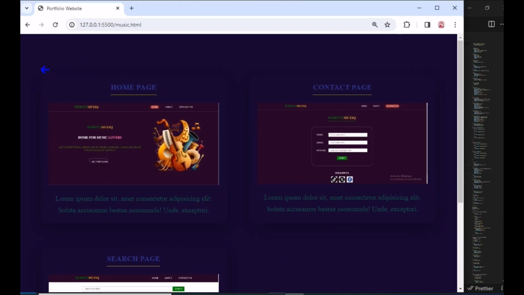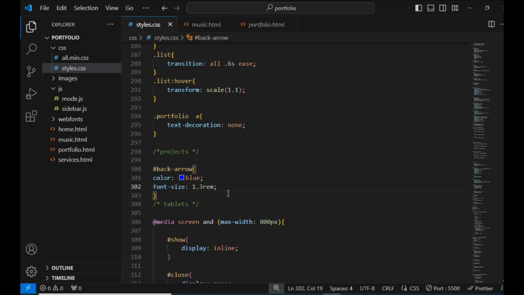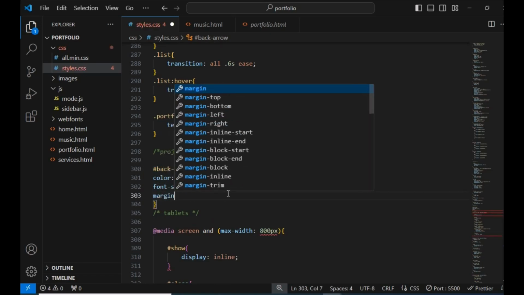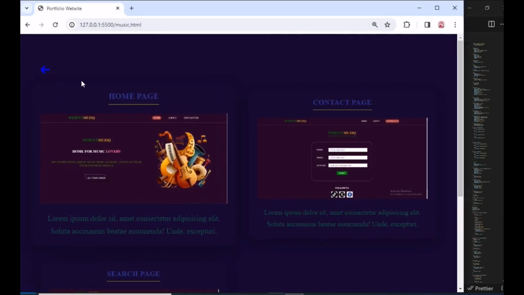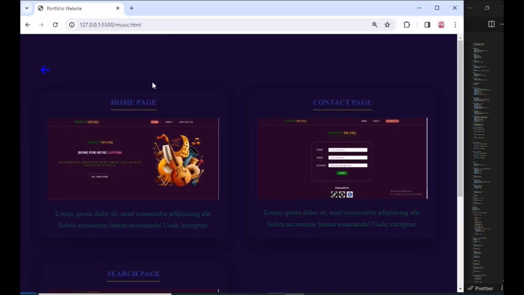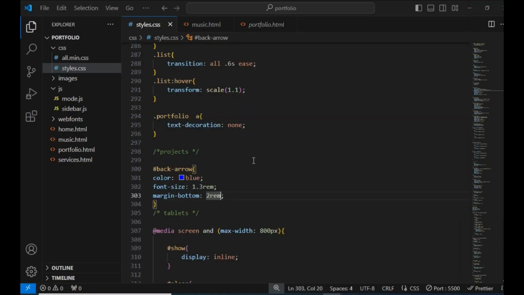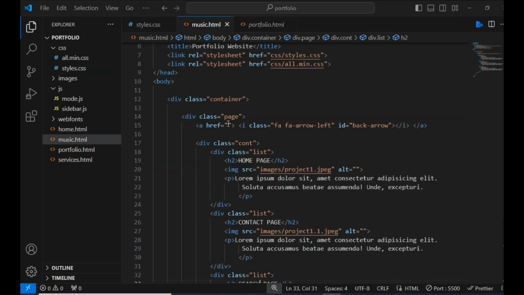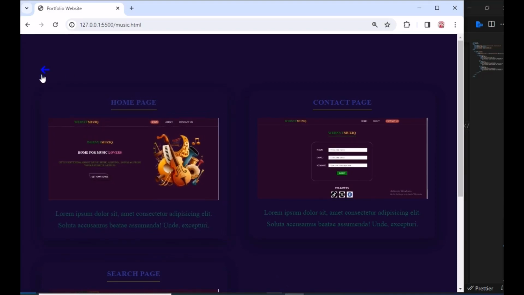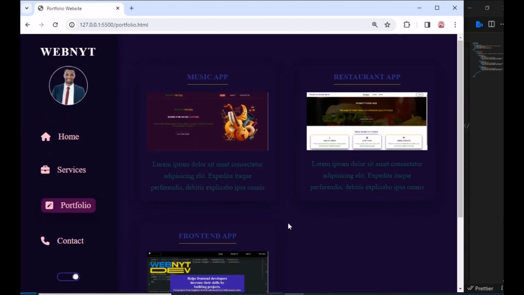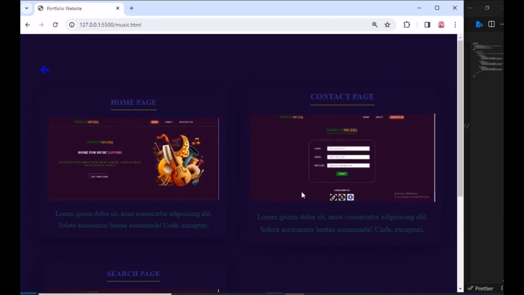It's now working. So I want to now give it a margin bottom, so it will be separate from the images there, like so. A margin bottom of 2rem. Okay, so it is nice. So let's now put the link in, so it will take us back to the portfolio page. So in the A tag, you're going to put portfolio.html. So when we click on it, it will take us to the portfolio page. Okay, so it is now working well.